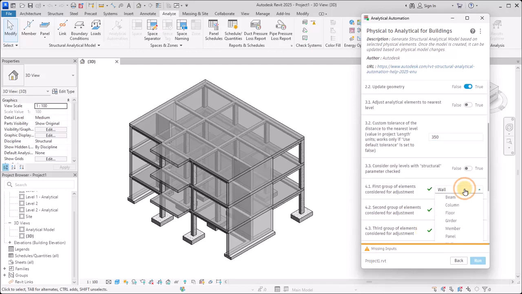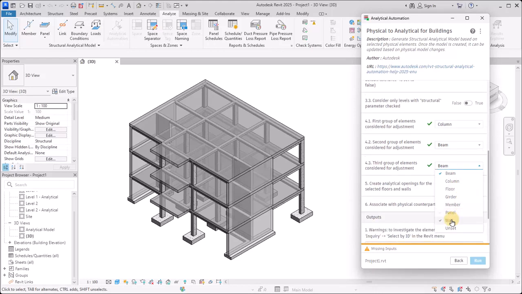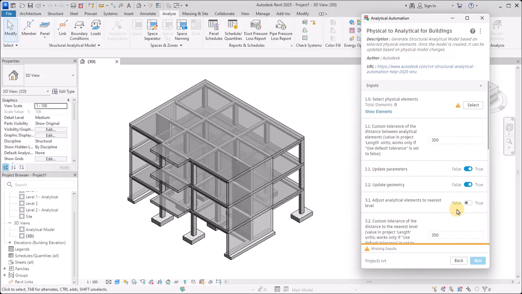Now set the order for the creation of the analytical elements. Here, we will create the columns first, then the beams, and then the walls. This order will align the beams to the columns, and then the walls to both the columns and the beams.